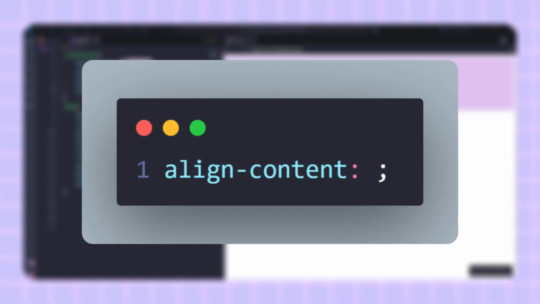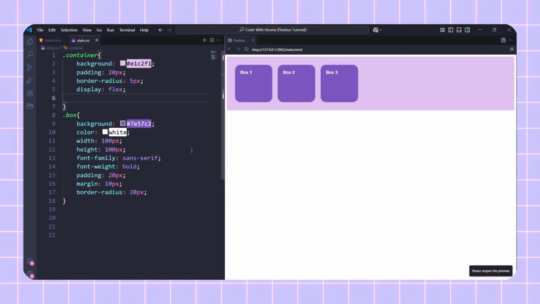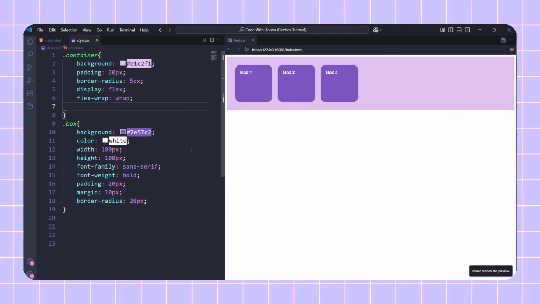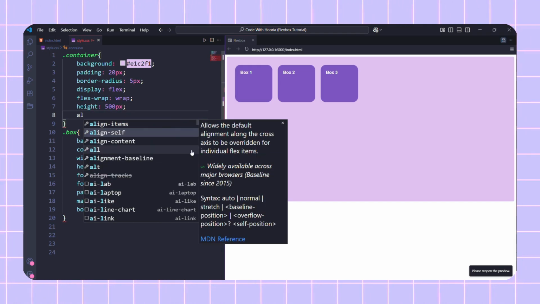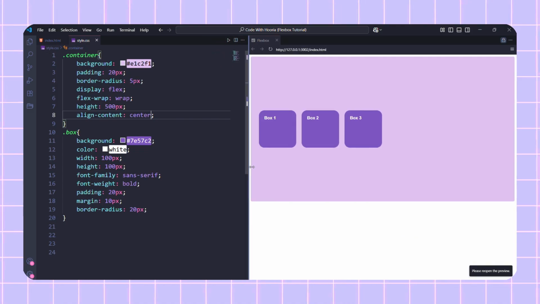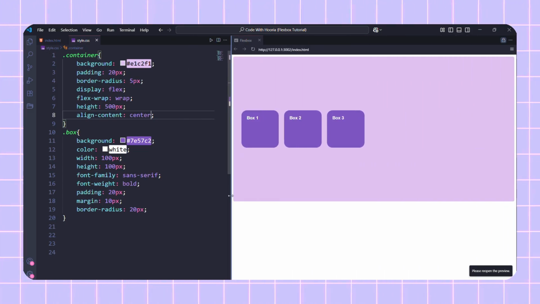Now, let's move on to align-content. This one only kicks in when you have multiple rows of flex items, like when your container has flex-wrap. If your items wrap onto multiple lines, align-content lets you control the spacing between those lines. Here, if there are 2 rows of items, align-content center will center the entire group of rows vertically within the container. Other values like space-between, space-around, or stretch will distribute the rows differently. You can experiment with them and visually see how the rows shift.